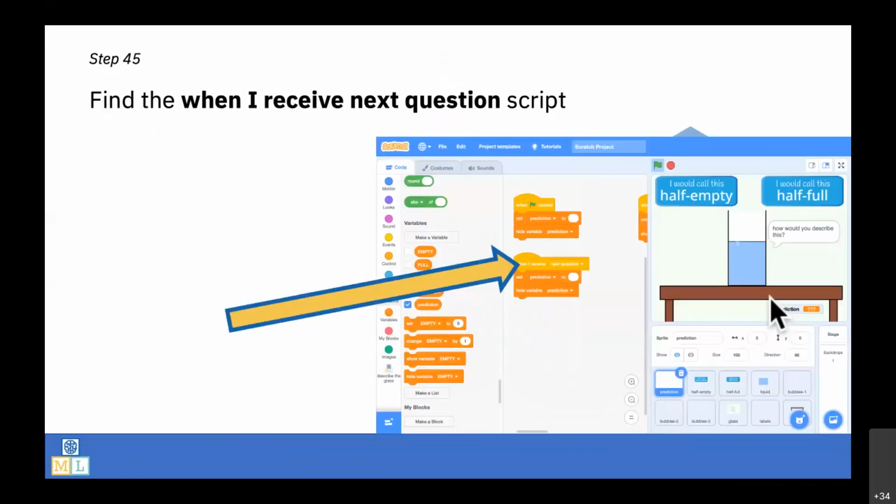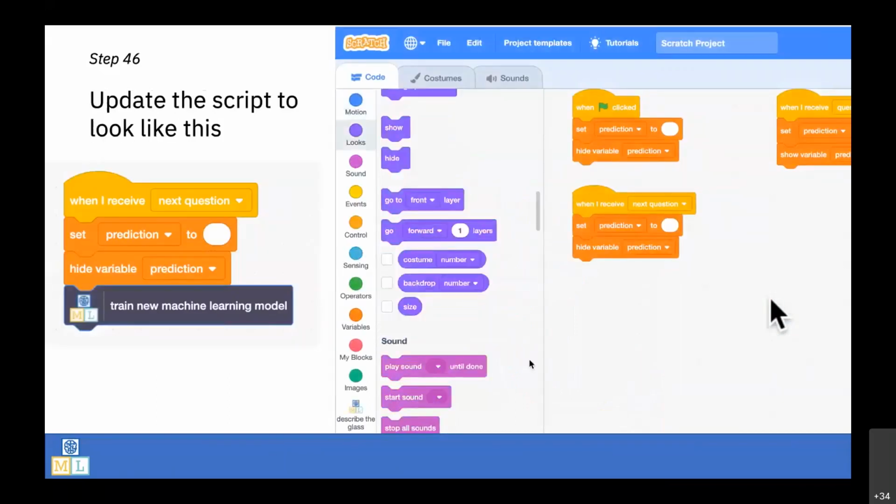One last bit of coding to do. Please find the script that says when I receive next question. It's just to the left of the bit of code we just did. It's got a set prediction to blank in there. And you just need to add one block to the end of it.